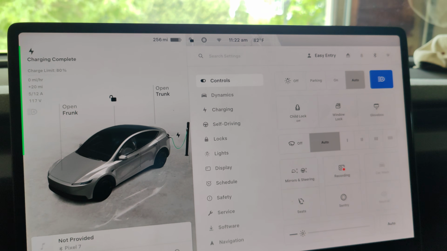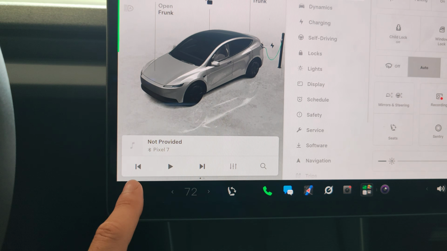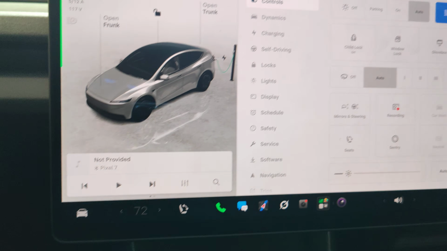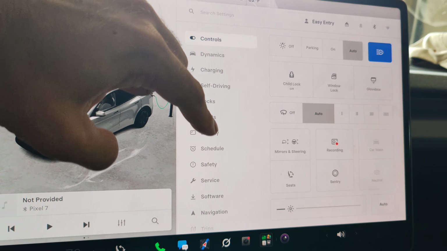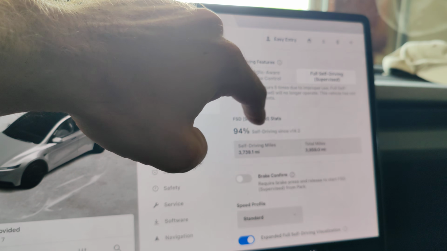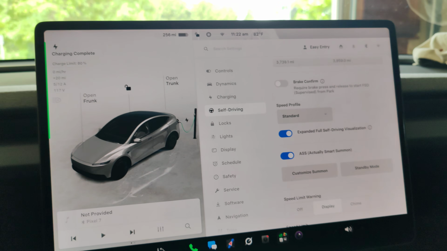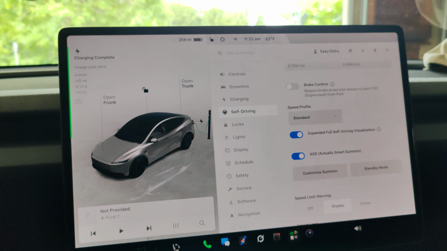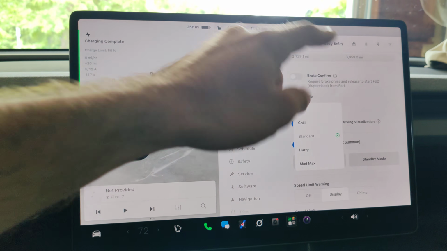But with this video, I want to show you the different speed profiles. So I want to go down to the bottom left here and then just click this. Now, what we want to do is go over to where it says self-driving. Now, under self-driving, we have full self-driving selected. We can go to our different speed profile. Now, sometimes I notice the different speed profiles are widely different. So we can select our speed profile.